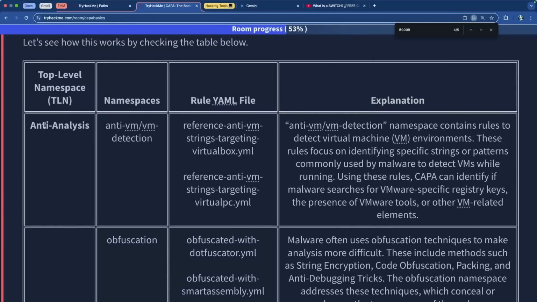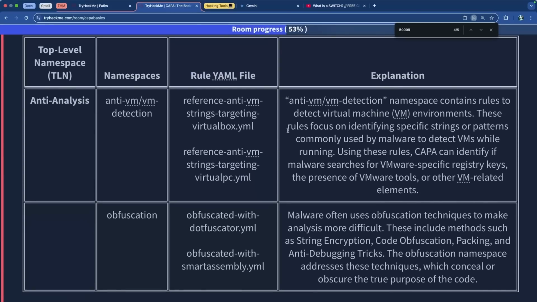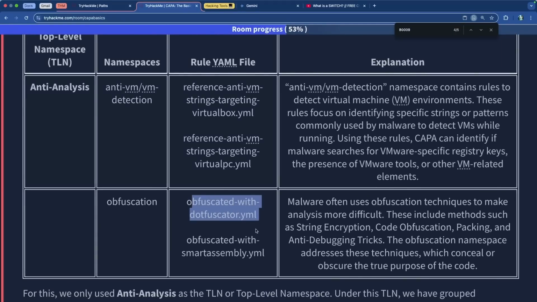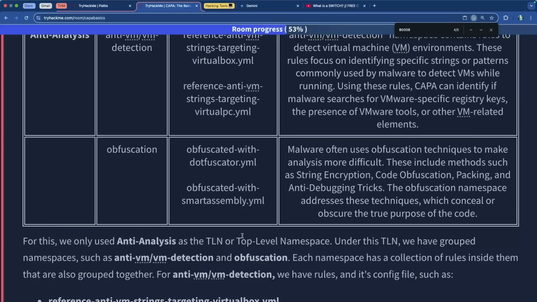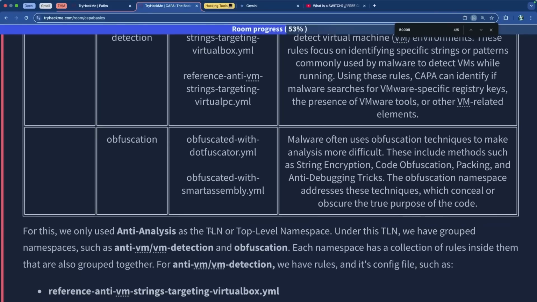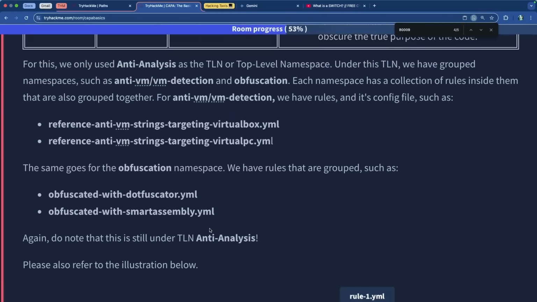So we have anti-analysis, and then the namespace is anti-VM VM detection, and then the rule YAML file. So if you wanted to find a YAML file that actually has a YAML rule in it, which is used for detection, which is very useful. These are the YAML files that are associated with it, and then we have the explanation. And the same thing for obfuscation. We have the YAML files for creating YAML rules. Again, very useful, especially if you want to do detection engineering. YAML files are amazing. They're very, very useful, and they can be used in a lot of different contexts.